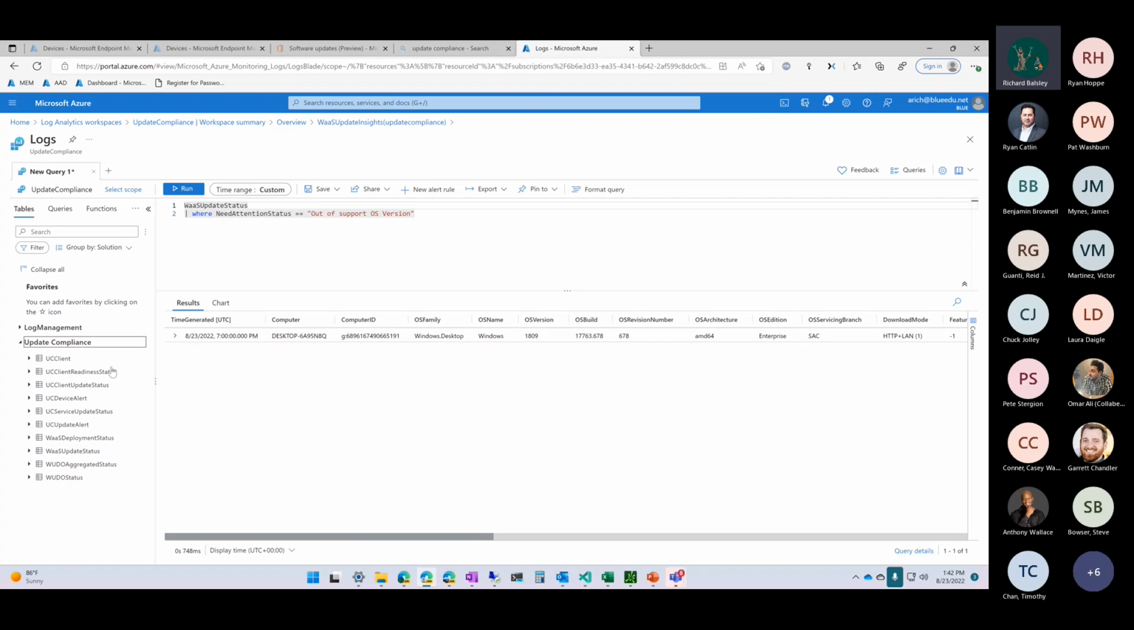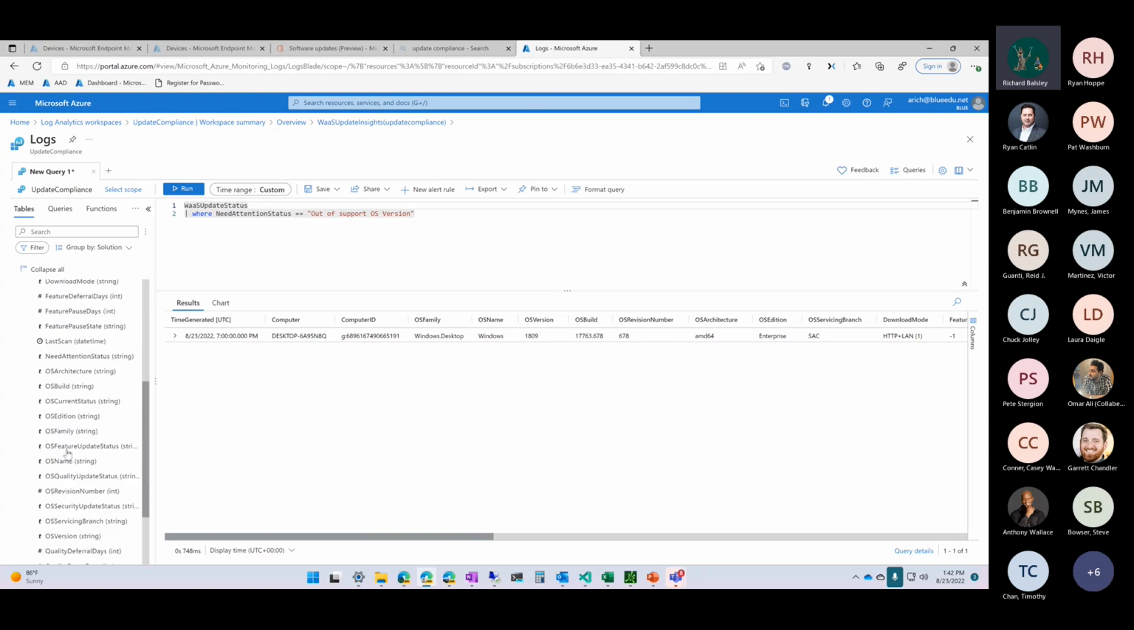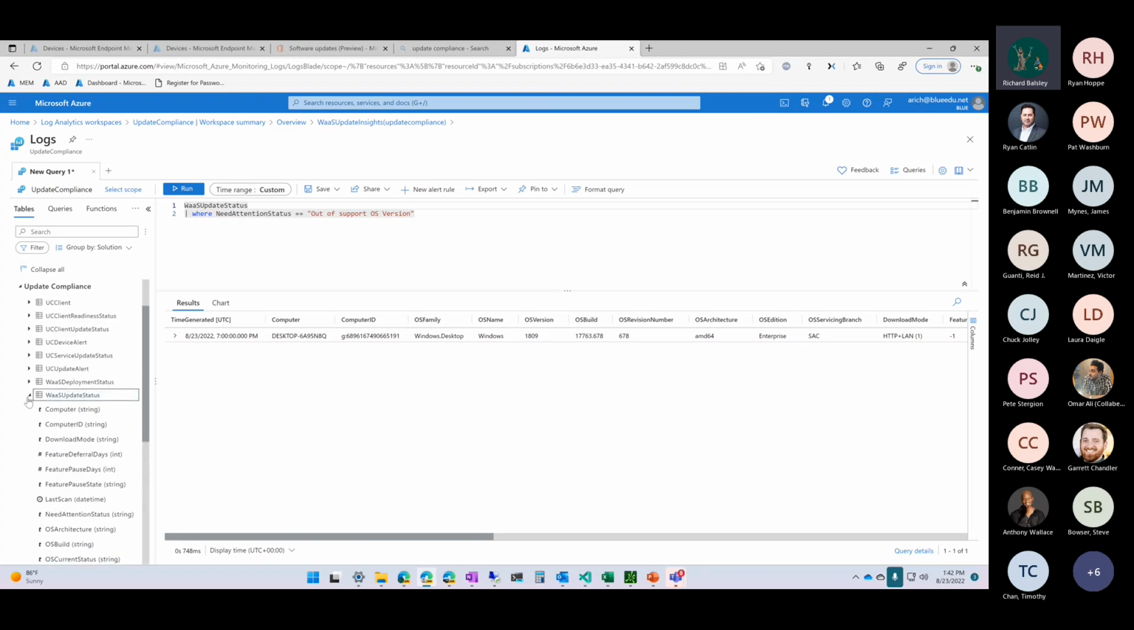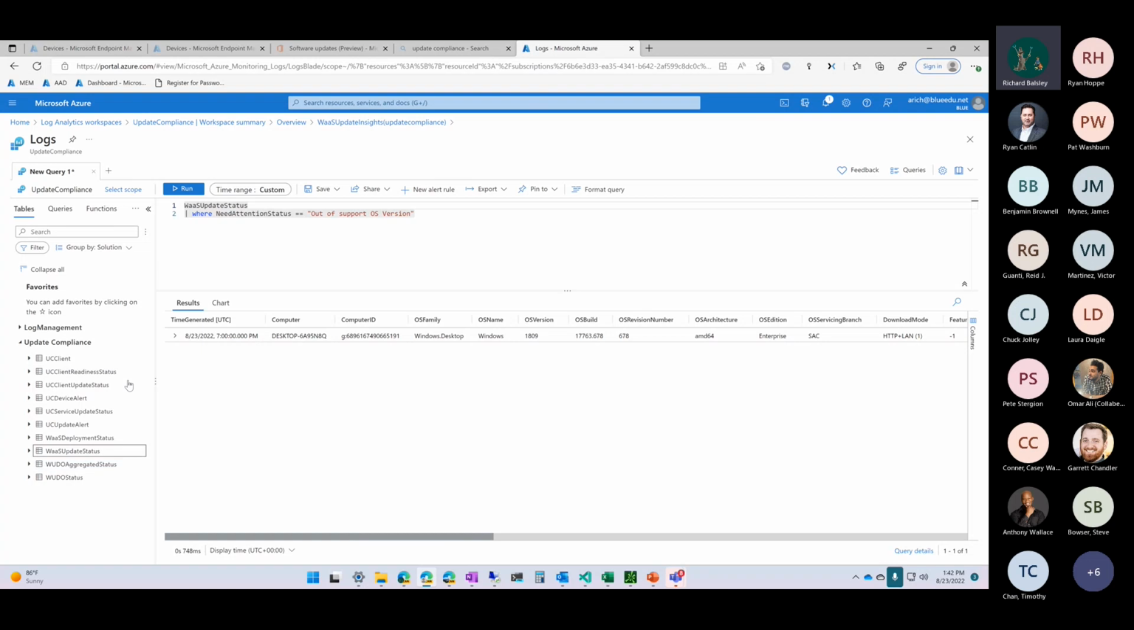And then also within here, you can see that we're using this WUA update status table. And so here I've got WUA update status, and then underneath that, all of the different attributes that I can query against. And you're also seeing here that I've got this UC client. This is some of the stuff from version 2 that we're adding. So it's added this to my environment. And that's where I'm starting to get some alerts. And we'll talk more about that here in a minute.